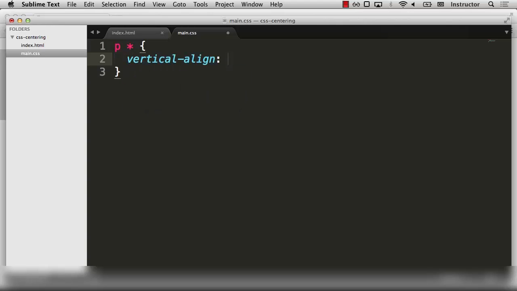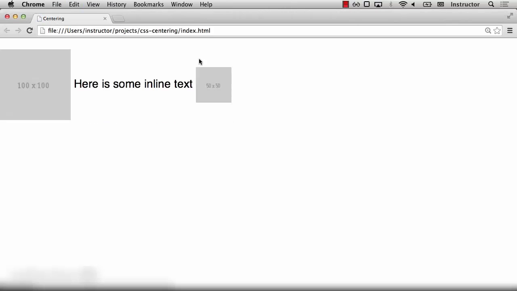I'll set the vertical align property to middle. And here we can see that inside of the container, because our 100 by 100 image is the largest, everything else aligns vertically centered to that content. This element is defining what the center is. If we increase the height of the paragraph, we should be able to adjust this amount.